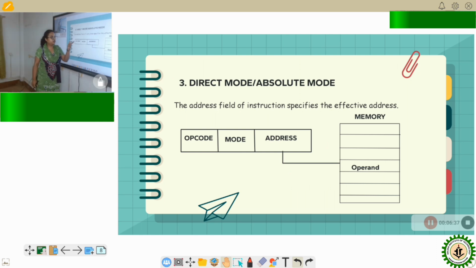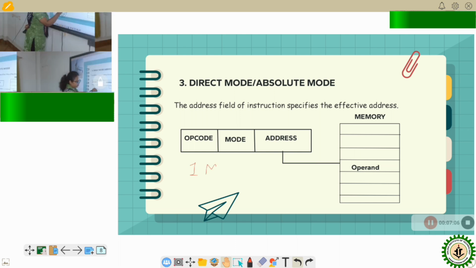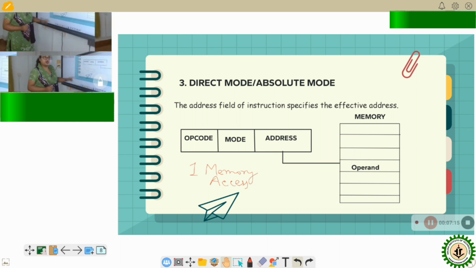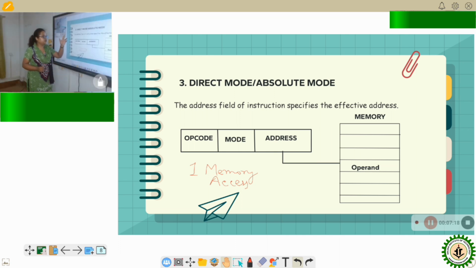Then what is direct mode? Direct mode is also called absolute mode. The address field of the instruction specifies the effective address. The effective address refers to the memory location in which the operand is stored. So this address field defines the effective address and we get the operand value. So only one memory access is there in this direct or absolute mode.